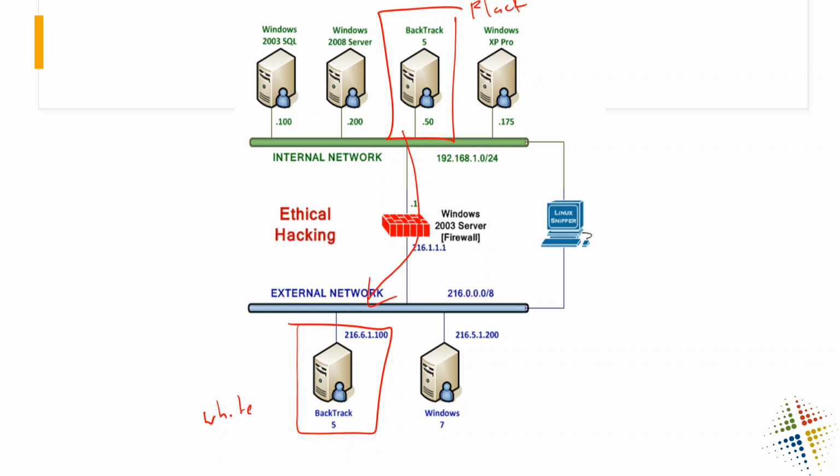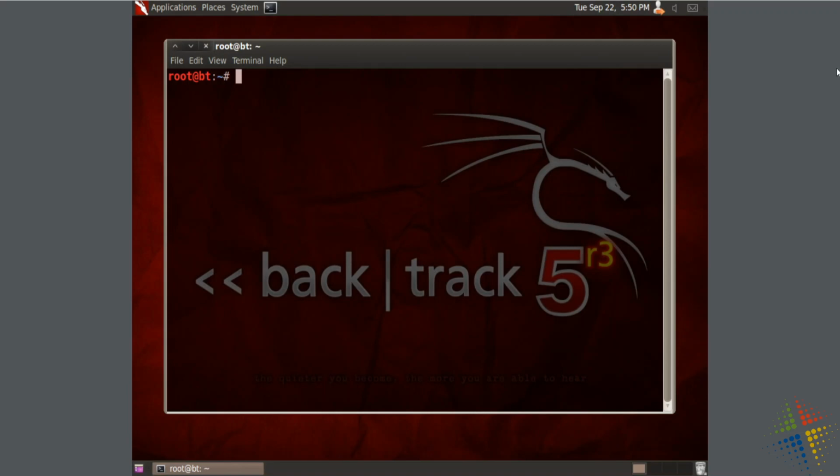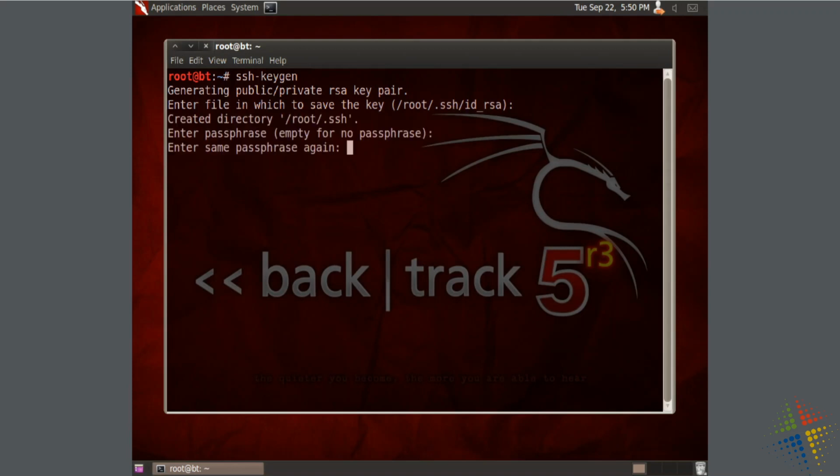Why the difference? Just so I can tell which machine I'm on. From the internal machine, I want to log into the external machine, and I want to prepare this to be used with passwordless logins. So here on the internal machine, I'm going to use ssh-keygen in order to generate the public-private keys.